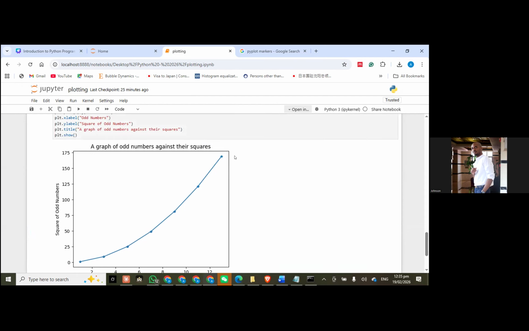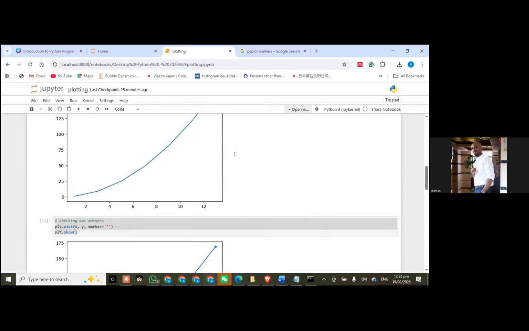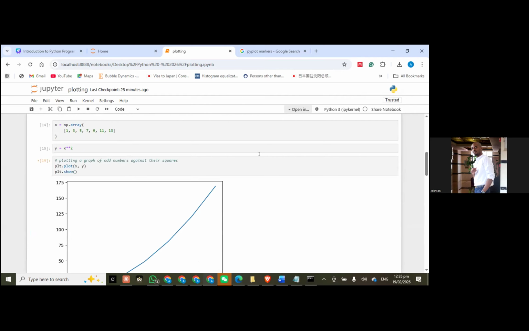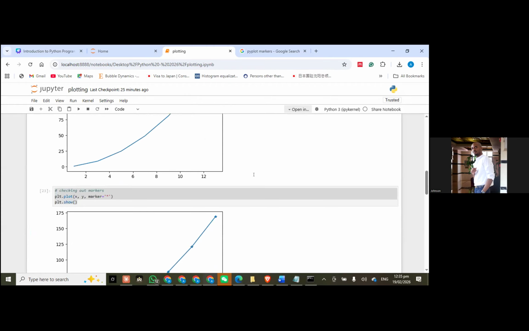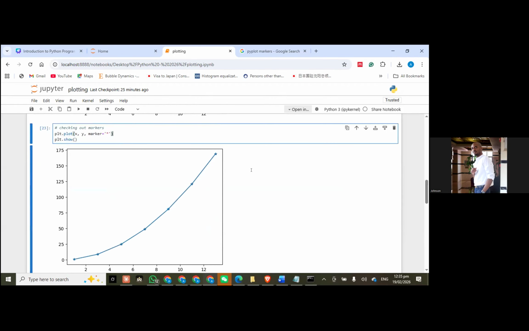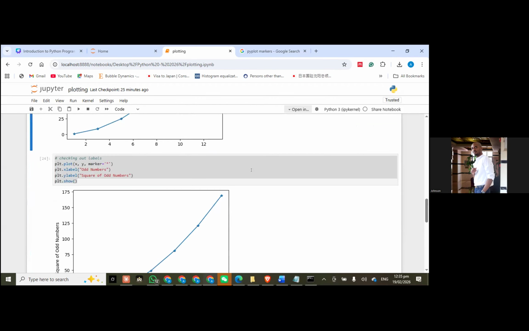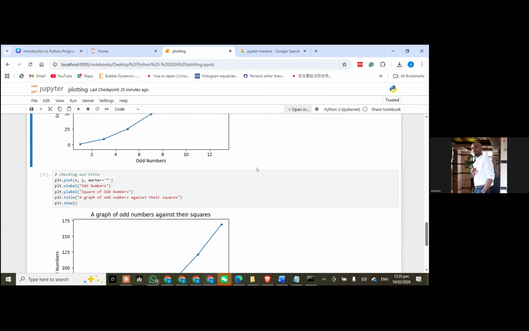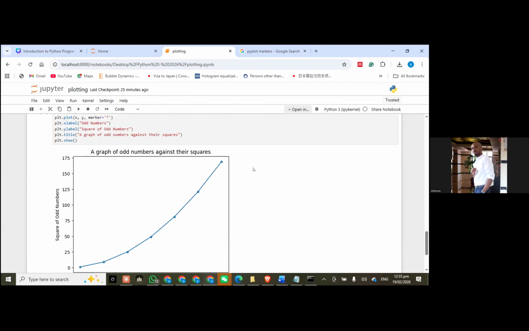So you see the title at the top. This is where we started from with a simple line graph. Then we added the abscissa, and then we worked on our markers. Then we added our labels, and then we added our title. So you see now the graph is taking shape.